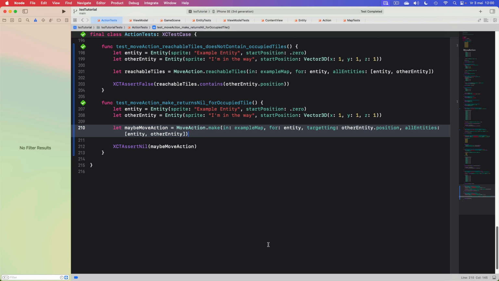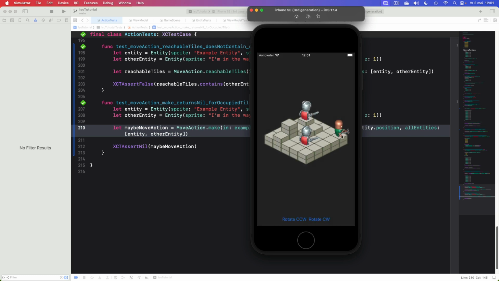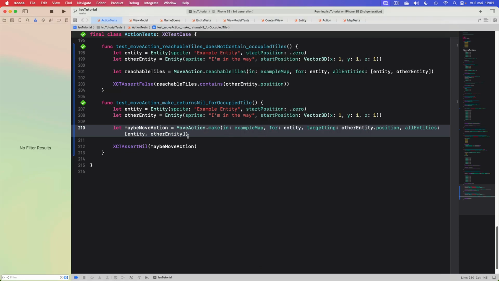Okay, let's see. So our test now passes. Let's build and run. Let's move. So let's move our rogue right next to our knight, and now we can no longer move to the knight's position because our move action .make now returns nil.